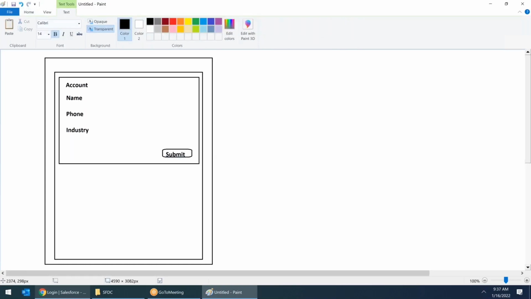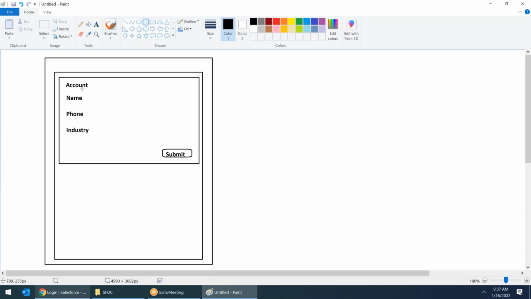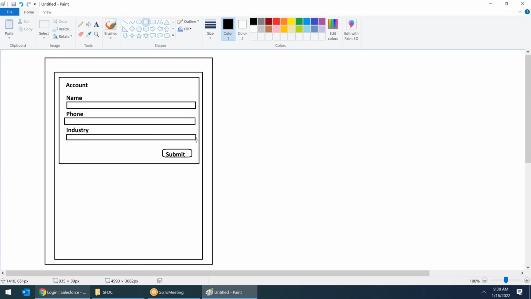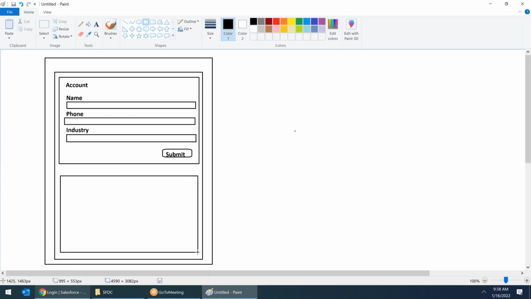This is what I'm going to do today. So let's see. Here you go. Name, phone, and industry, where people will enter this data. As soon as they click on submit, in the parent component, there is a table. In the parent component, there is a table.